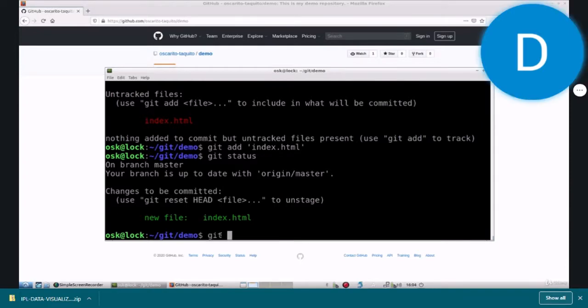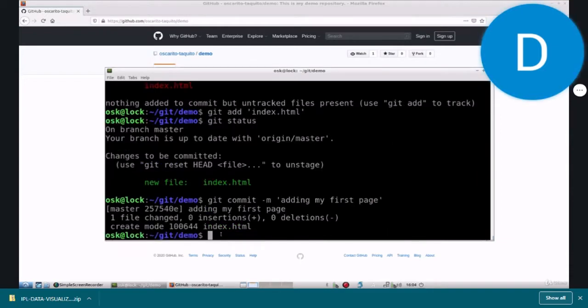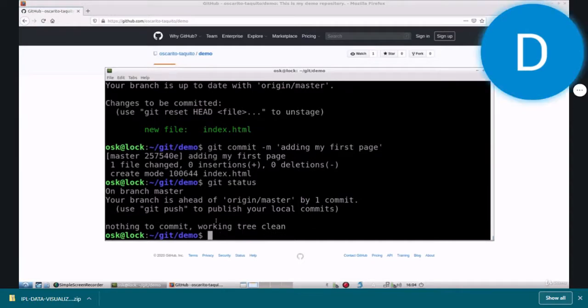Now I'll commit it and append a message to it via git commit -m, and then add a message with regards to the new file that I'm adding. So I'm adding my first page, in single quotes, hit enter, and I've gone through the process of adding it. If I type git status once again, there's nothing more to be done.